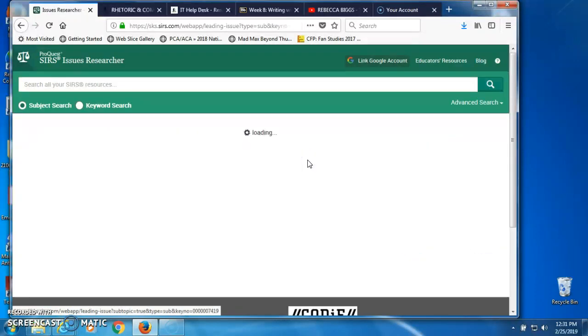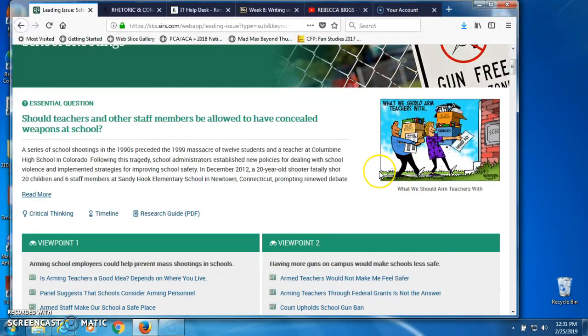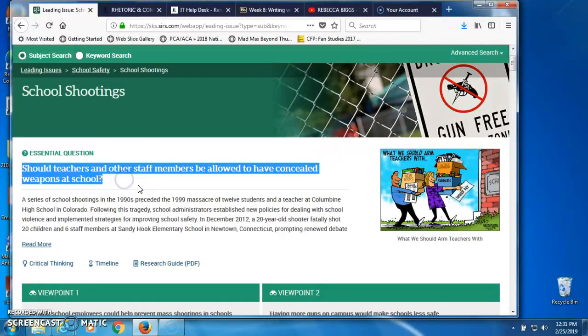Once you've gone into school shootings, you will notice that SIRS does this work for you. They give you essentially a question that could be turned into a thesis statement. So here, should teachers and other staff members be allowed to have concealed weapons at school? You might in a class be asked to write an essay where you tackle that as an argumentative topic.